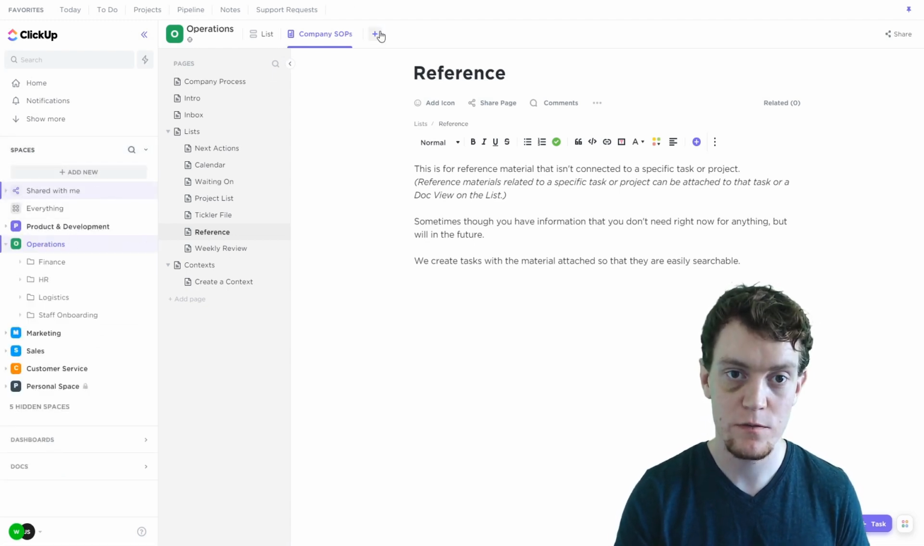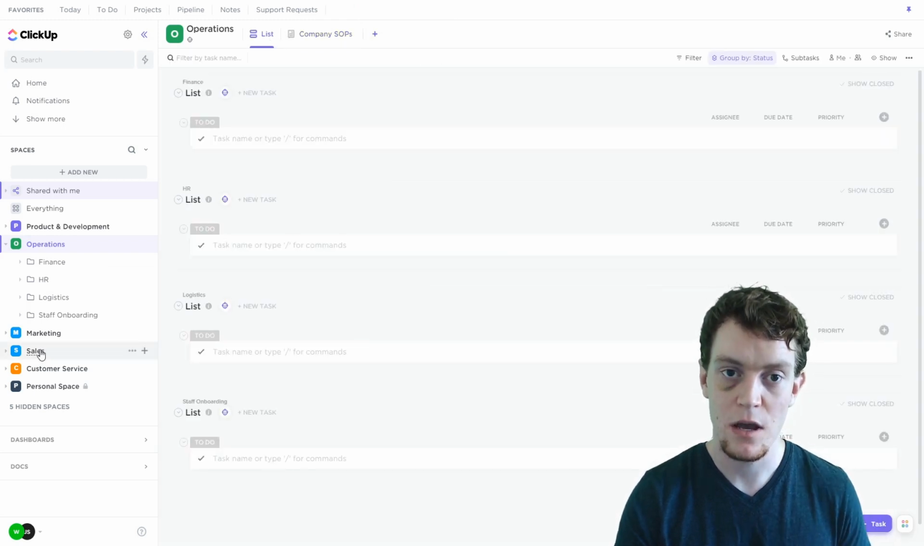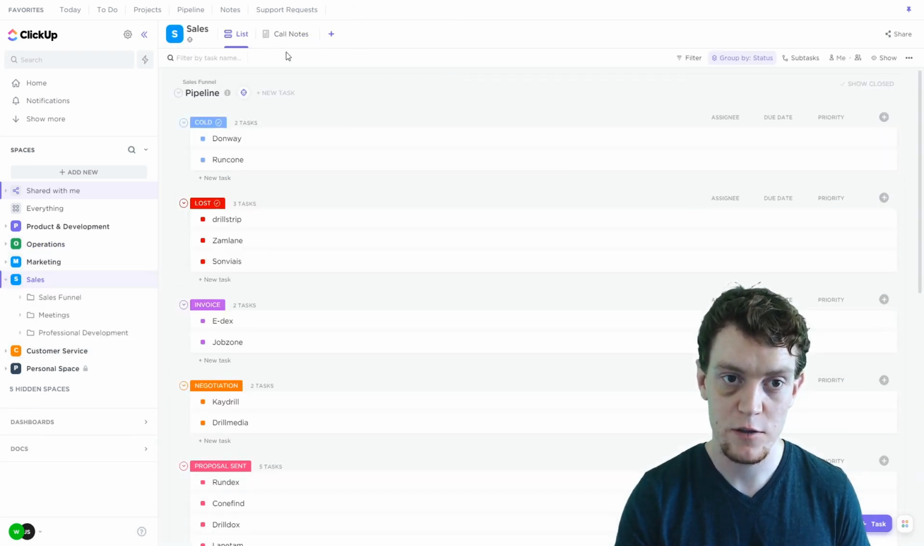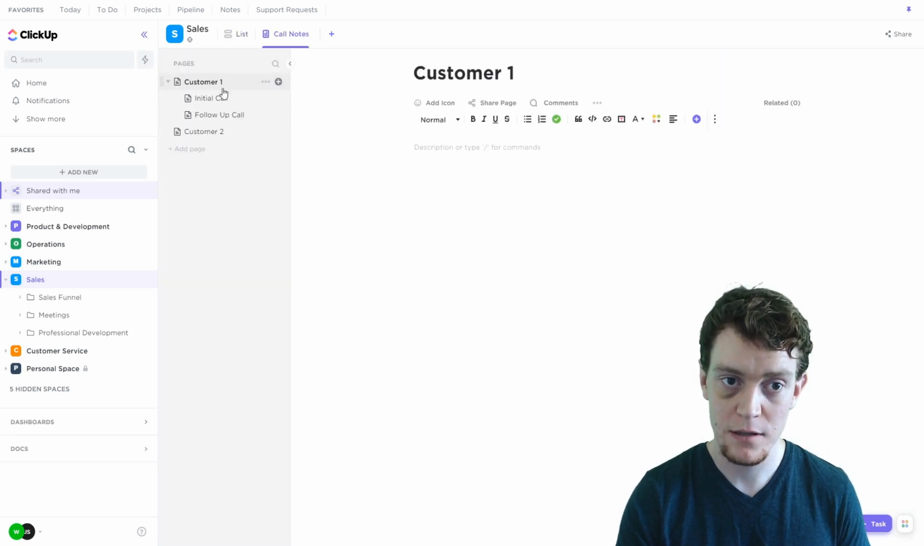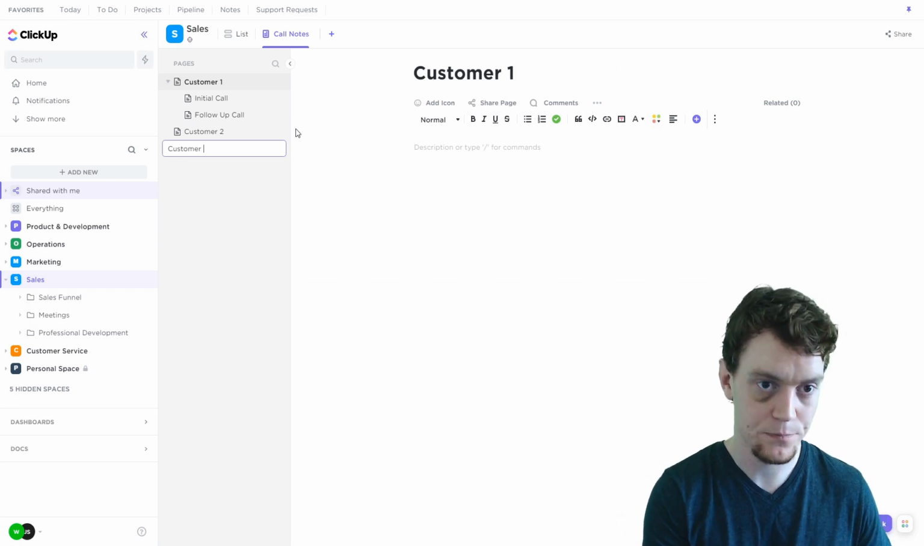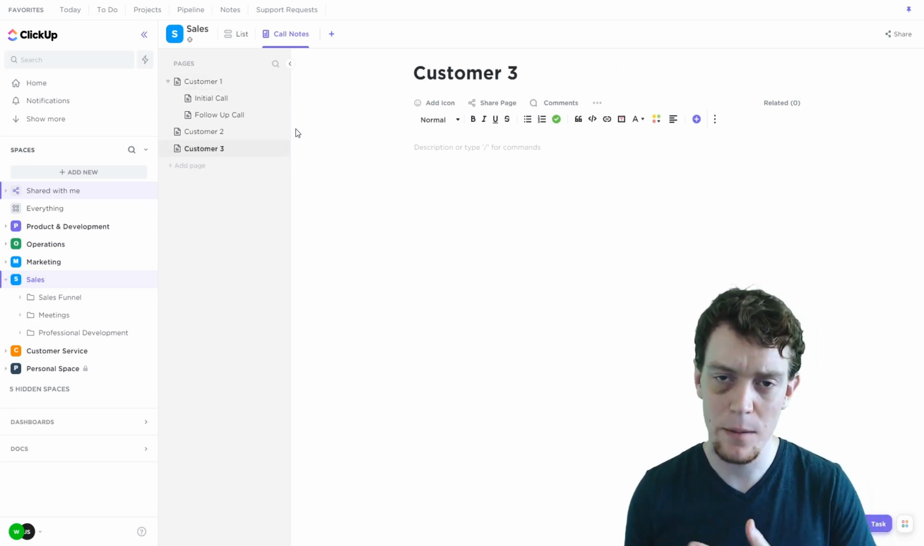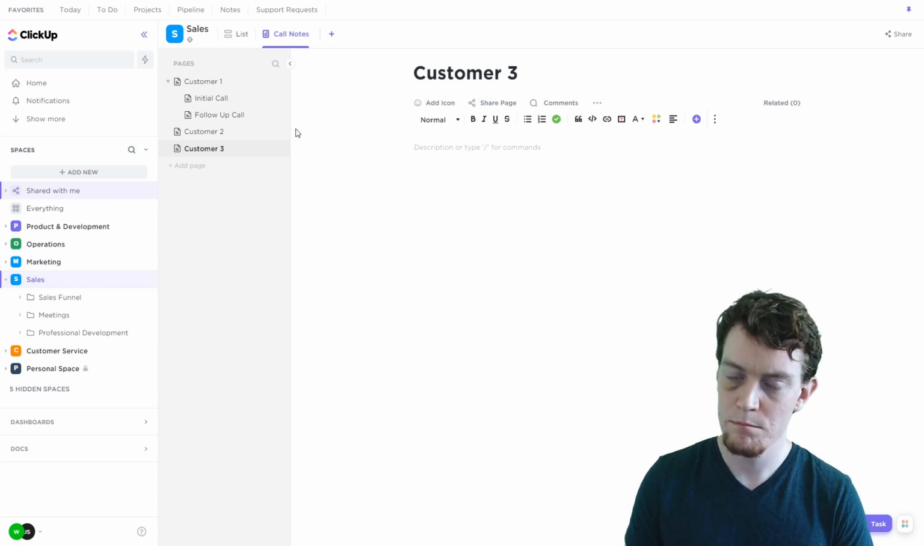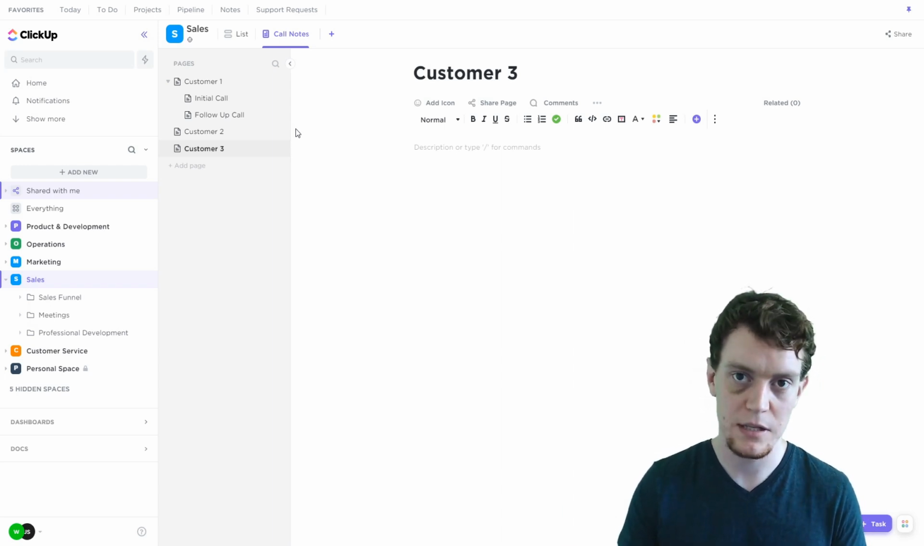Another really great use for a document would be meeting notes. And this is one I often use myself. So I'm often talking with clients. So in my sales space, I have a call notes document. And every time I have a new customer, I simply create a new page for that customer. Now, sometimes customers kind of fall off the page, or we've already completed that deal.